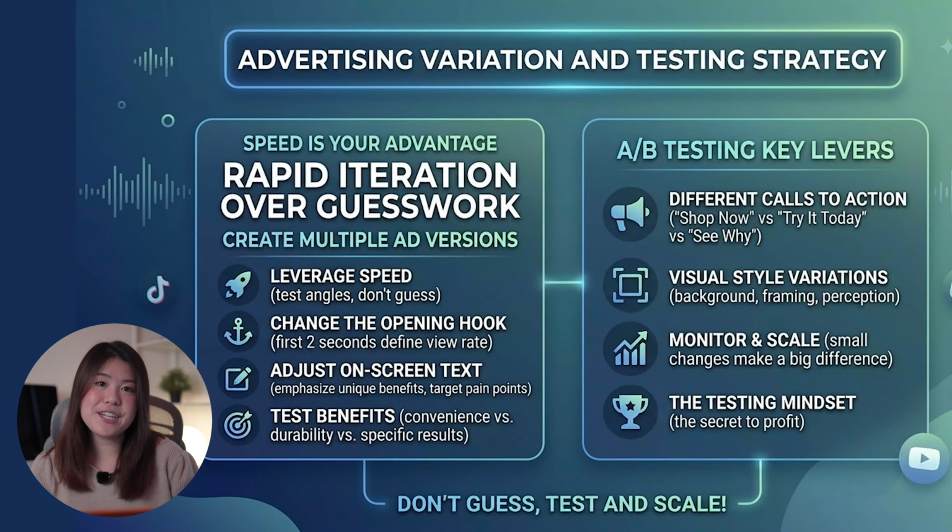Supporting variations is highly recommended. One of the biggest advantages of using Creatify is speed.